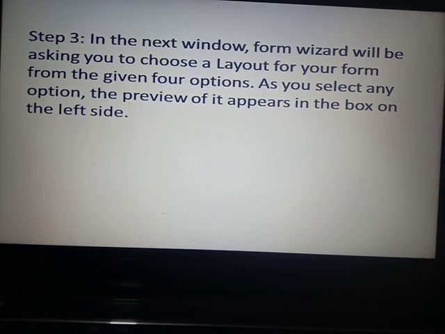Form Wizard will ask you to choose a layout for your form from the given options. As you select any option, the preview of it appears in the box on the left hand side. You have to choose the layout of your particular form as you wish. There will be 4 options in layout.